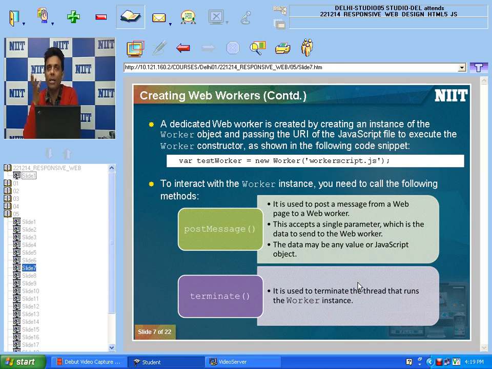Then when I use a dedicated web worker, I have one method over here which is postMessage. Why do you use postMessage? You can see it is used to post a message from a web page to a web worker. For example, I have created a web page, and from that web page I want to send a message to a web worker. So I will use a postMessage.